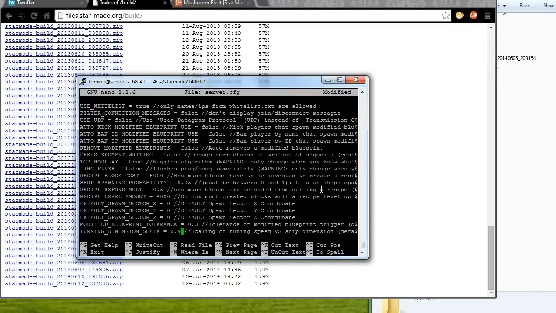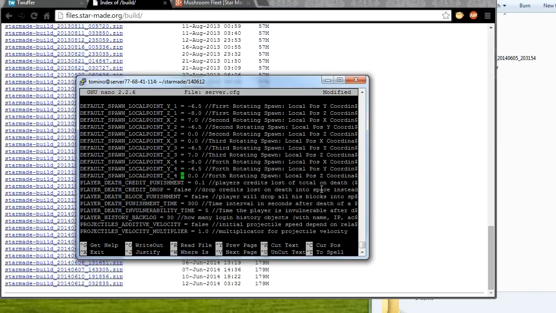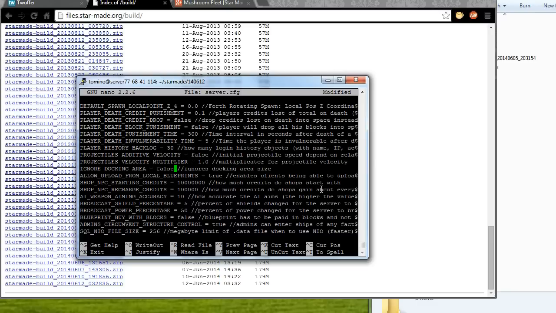So turning dimension I changed to 0.9 to give people a little buff. I leave the rotational spawns alone. I do turn off docking, which I'm sure is down here. Here it is. Ignore docking area, put true, so that we can have easy docking. And then I put an extra 2 orders on the starting credits and the recharge credits, so there's more money pumping in the economy. And then our AI aiming accuracy goes up to 11, just because it's ironic.